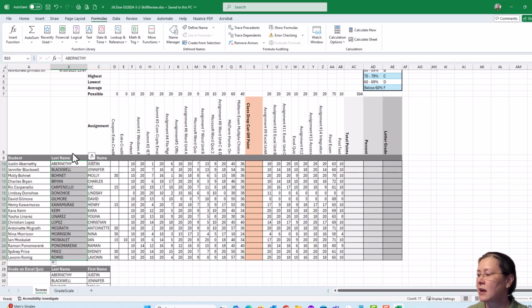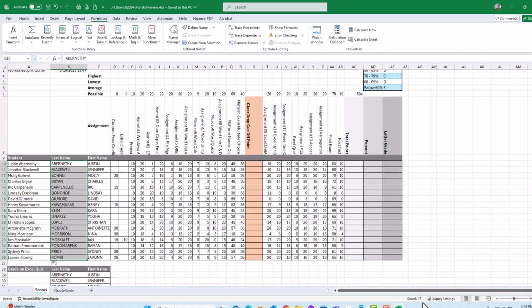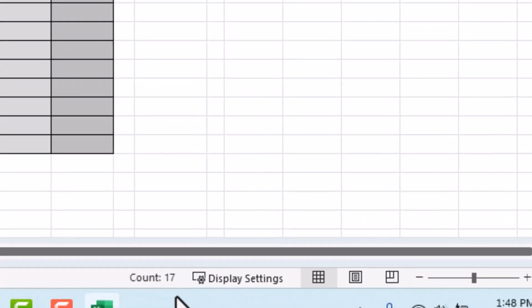B26. Now, as I select that, I do want to point out that down in the status bar, notice that it tells me the count is 17. So if there were numbers, it would also tell me a sum and an average. That's a default setting in your status bar.